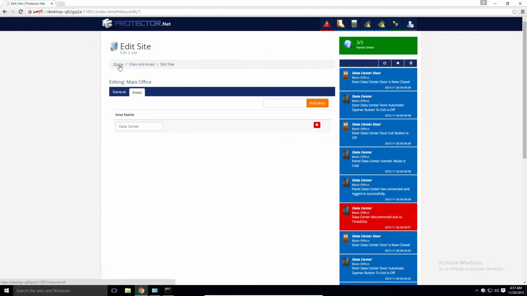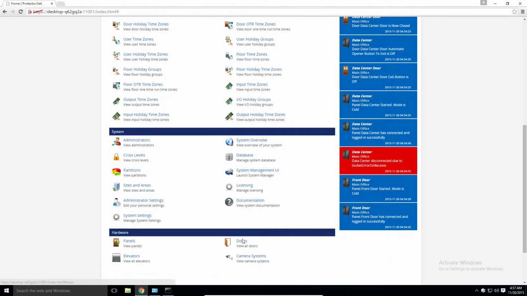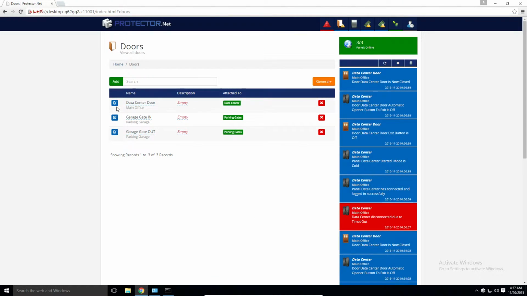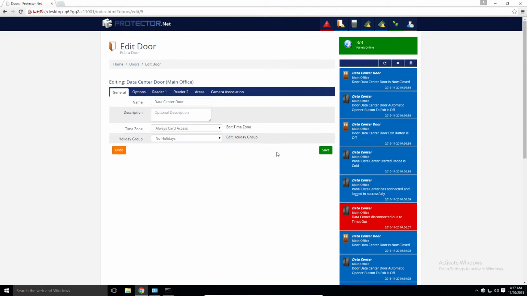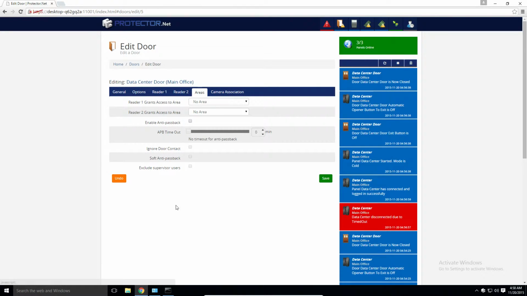Now I'll head over to the Edit Door page for my data center door. In this case, this is attached to an ODM with no motion, grants me access to my data center, and has read in and read out. I'll head on over to the Areas tab. Here I'll configure which areas the readers on the door grant access to. Reader 1 will grant us access to the data center, and Reader 2 will grant us access to no area.